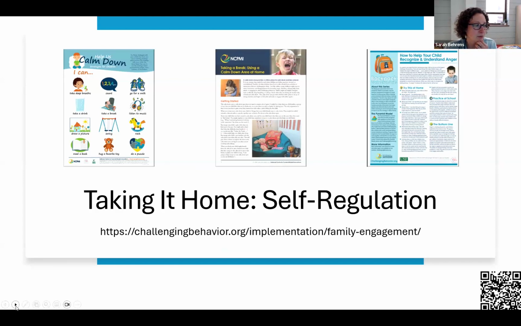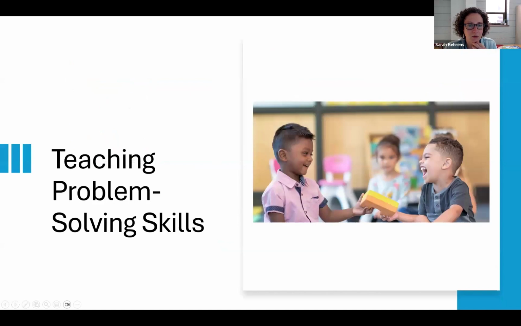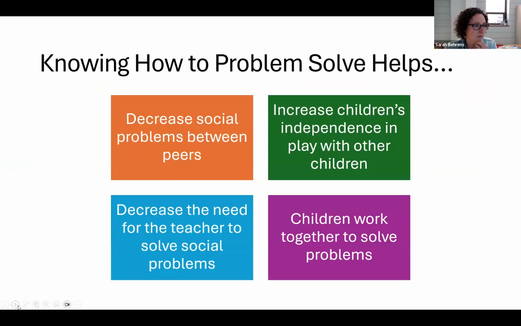Our final skill is problem solving. This is a fun one to break down with kids, and to see this grow over time. I know from watching my oldest go from 2 to kindergarten and see how her problem solving skills increased, because with new situations, kids are constantly learning. So knowing how to problem solve really helps with decreasing those social problems, increasing their independence, and children begin to work together. So that collaborative play, much like we talked about earlier in the friendship skills.